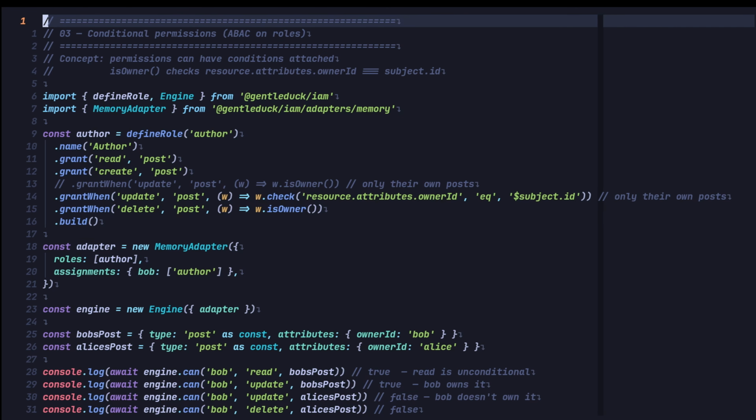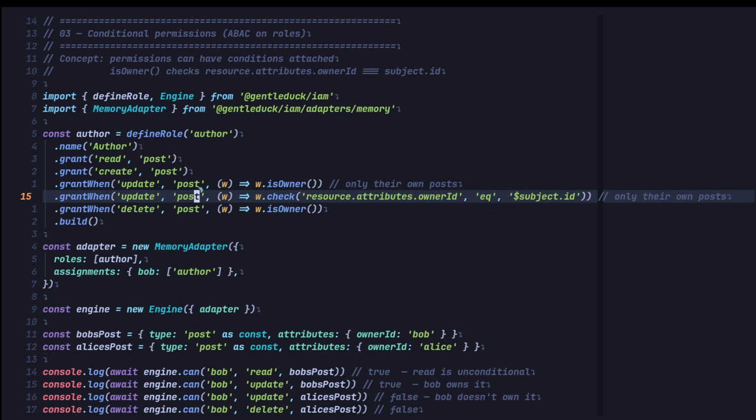Chapter 3, Conditional Permissions, ABAC on Rules. So let me define a concept of this chapter, which is permissions can have conditions attached to them. Is owner checks: resource.attributes.owner_id strict equal to subject.id. So how does this work? So let me actually just toggle this.